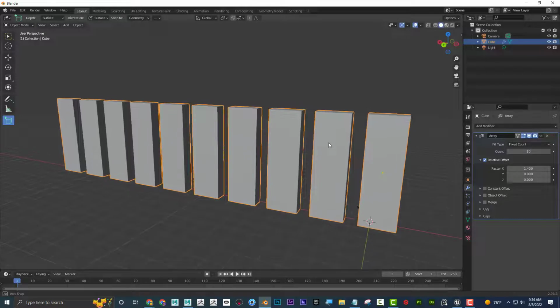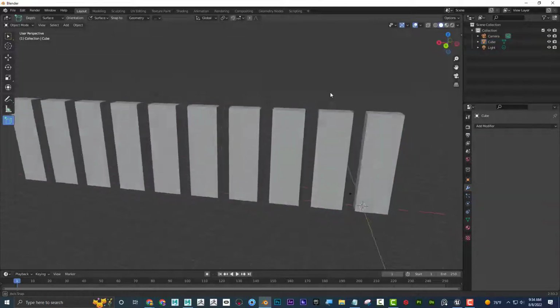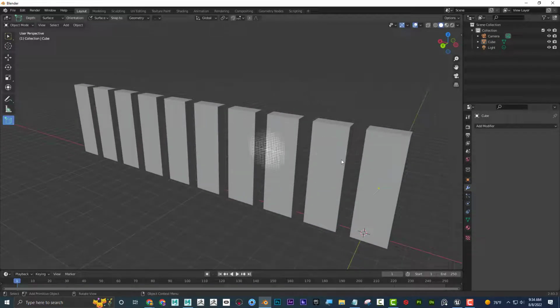So if I wanted to get rid of the array, if I just wanted it like this, then I can come here and hit apply on this one. Now it doesn't know that it was created by an array, and then you just have equal spacing. So really cool. I have seen some things that are done really complex with arrays, and I feel like you can do a lot of neat things.